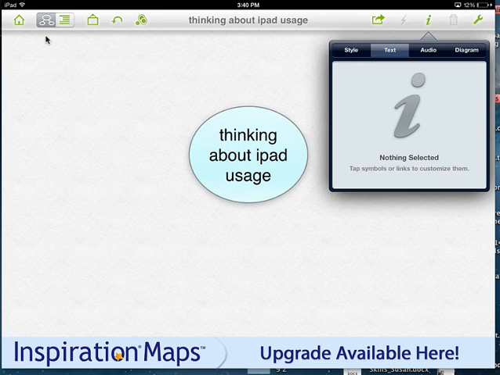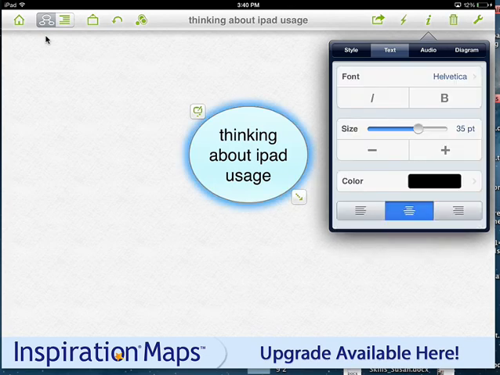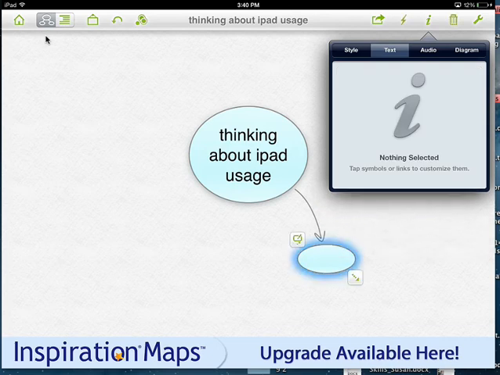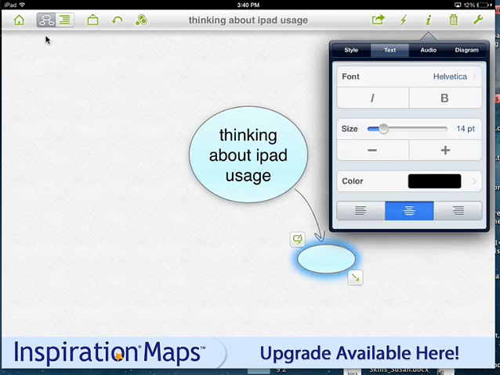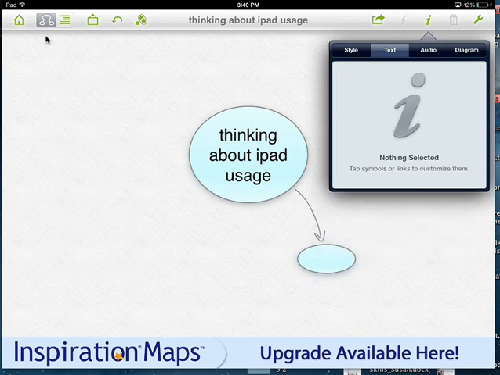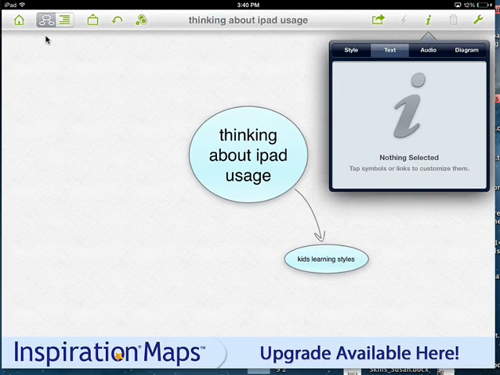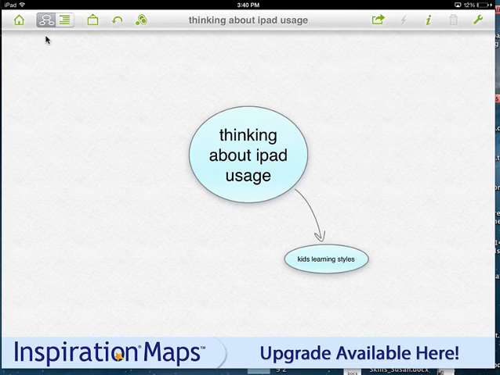a mind map. Now, when I click on it, you have a little arrow in the bottom, and if you click with that arrow, you can pull down and you can get your first sub bubble or sub symbol, and you can give it a name, and I will call it Kids Learning Styles. Okay, I will click the I to get that out of my face.